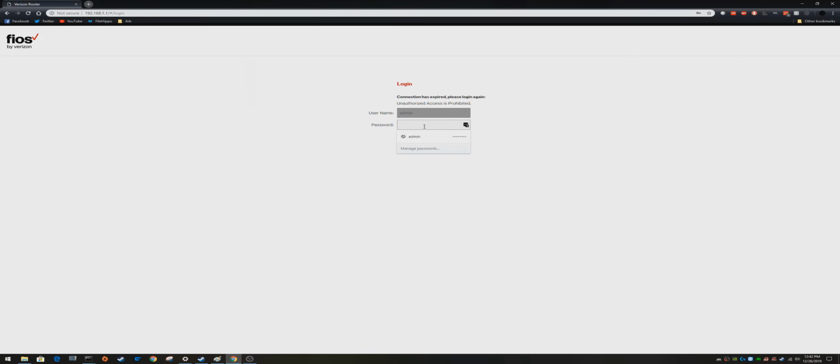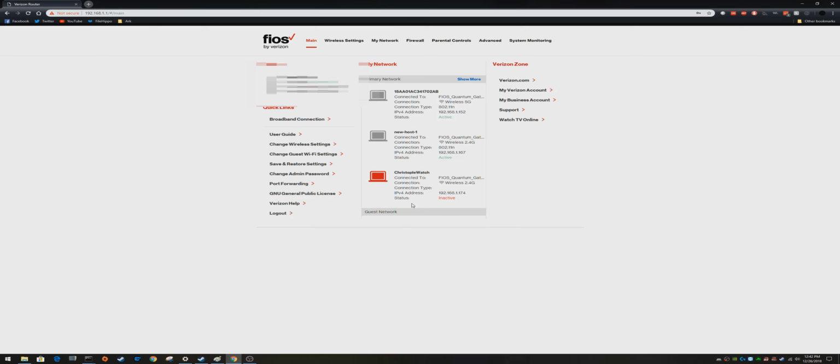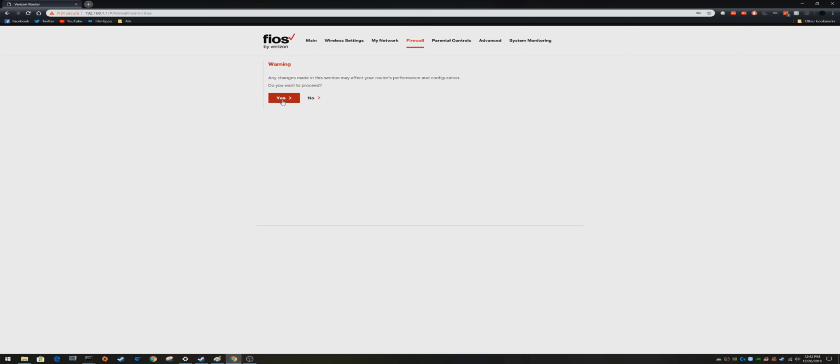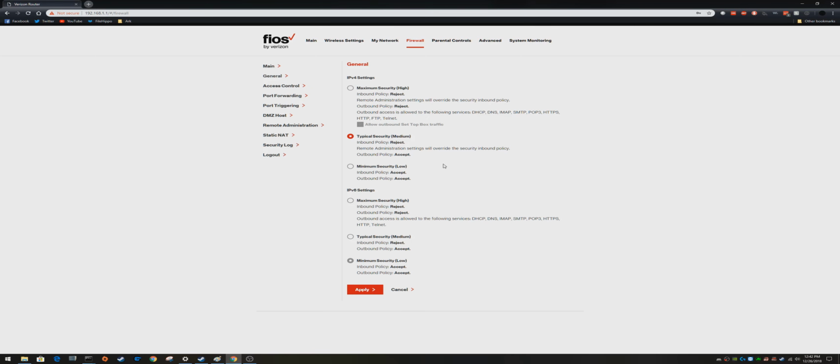the password. This password can be found on a sticker on the actual router labeled administrator password. This changes for each router, so type that in and click OK. Now we're in the main tab of the router. Here we want to click firewall up top. Click firewall and click yes to the do you want to proceed window.